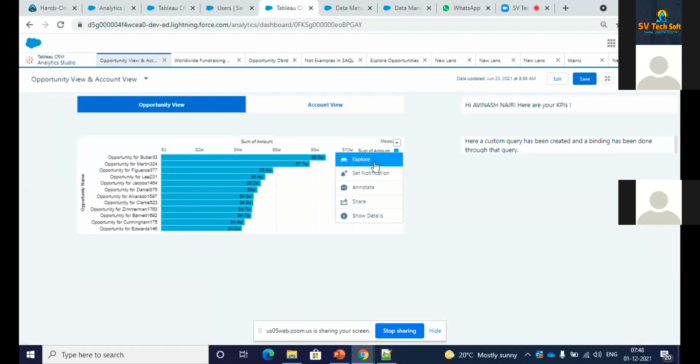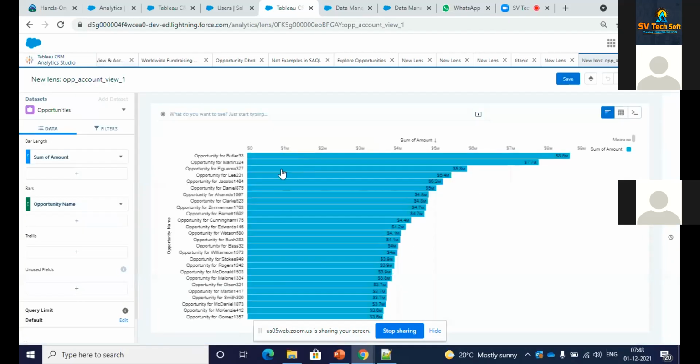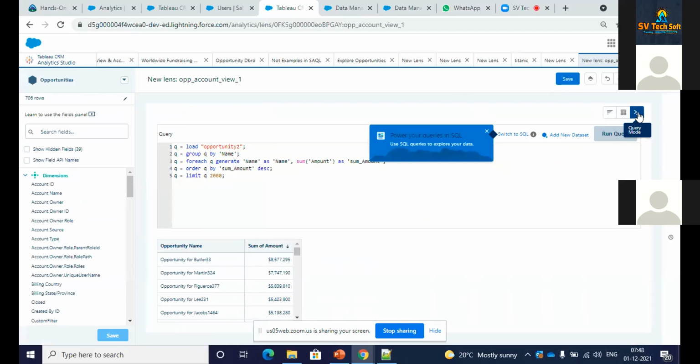If you want to explore what exactly that data set is, just click on explore, and you will be able to view it. The records you are seeing right here, you can also view on the back end. If you go to this query mode, you can see the logic that is happening. I'm just loading a data set, then I'm grouping by name.